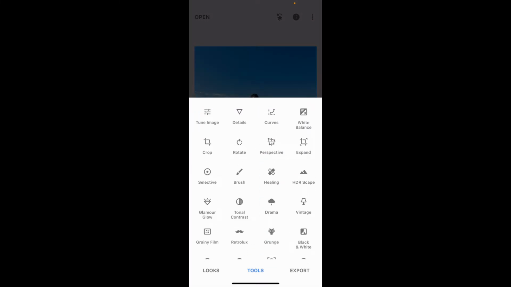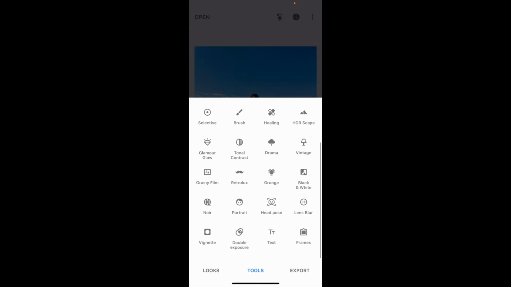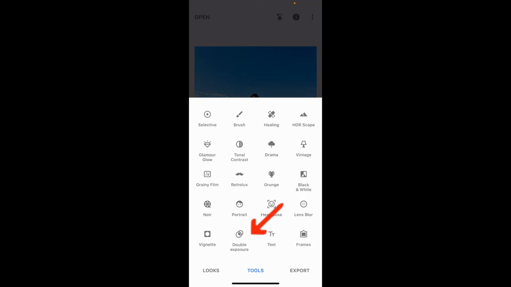Adding stickers directly in Snapseed is not a feature provided by the app. However, you can add emojis or similar graphics as stickers by using the double exposure tool to overlay images. Go ahead and pick the double exposure option at the very bottom of the screen.